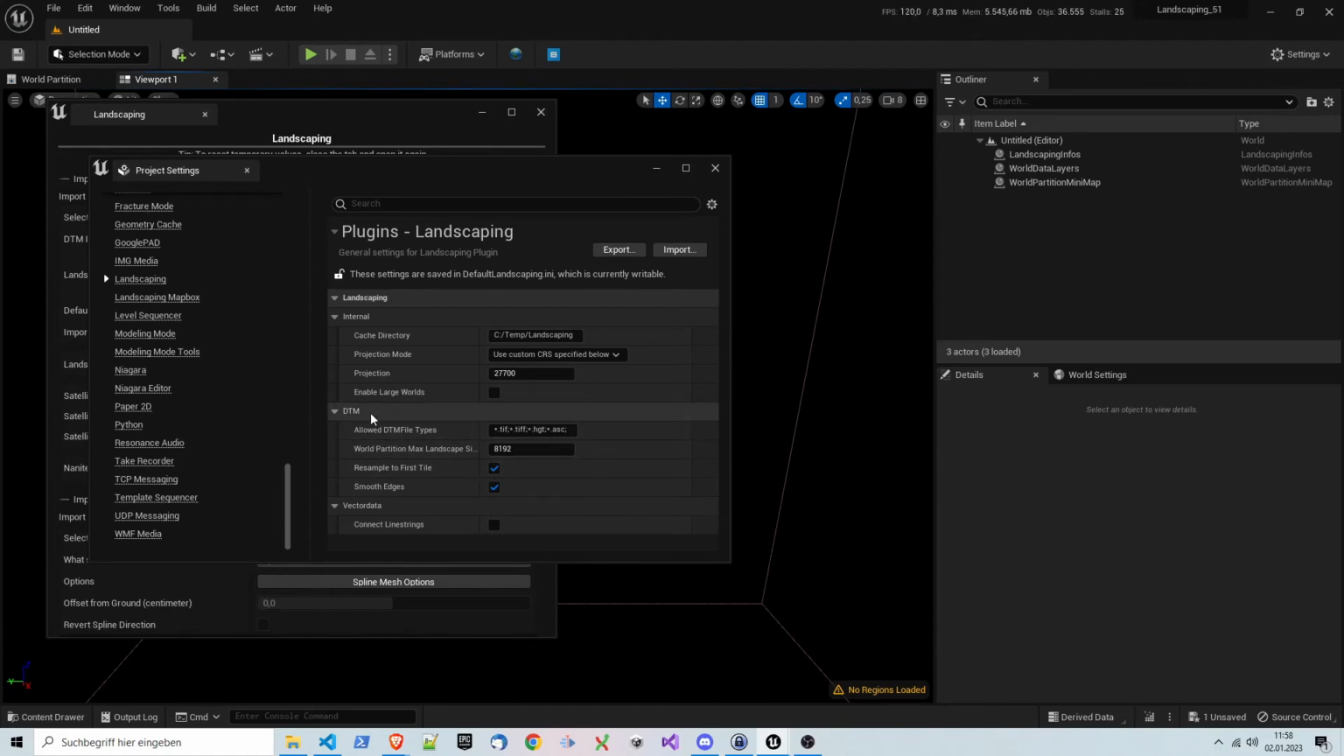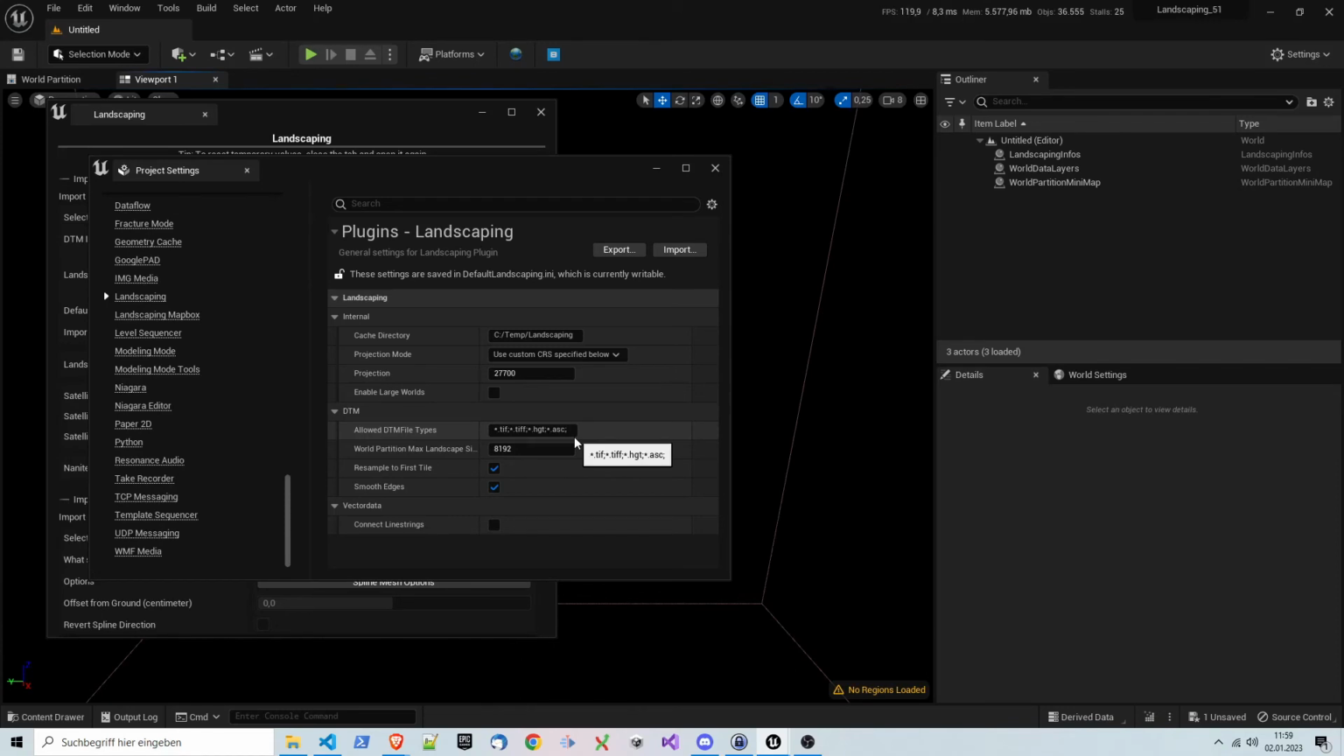The first one is allowed DTM file types. The default is GeoTIFF, HGT files and ASCII files. You can try out other files here as well. If you have another height-map format you want to try to import, it might work, but these are the only ones that are tested and will work.